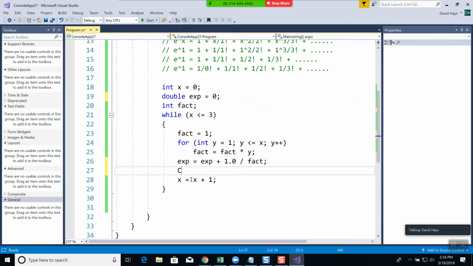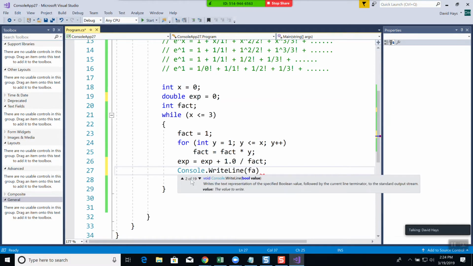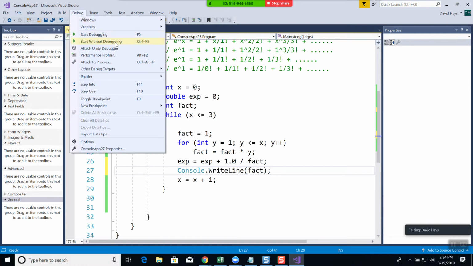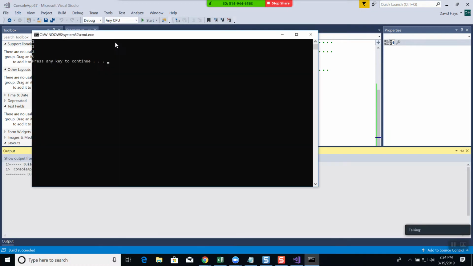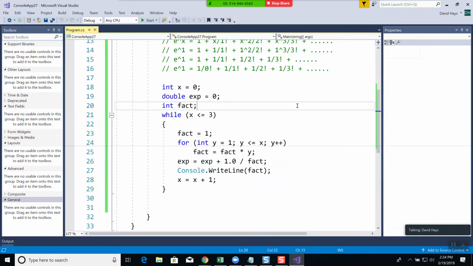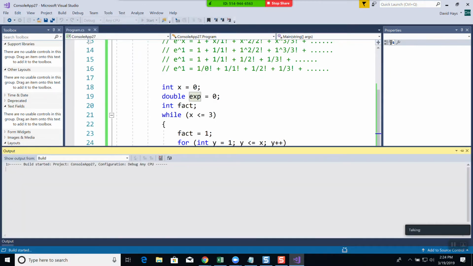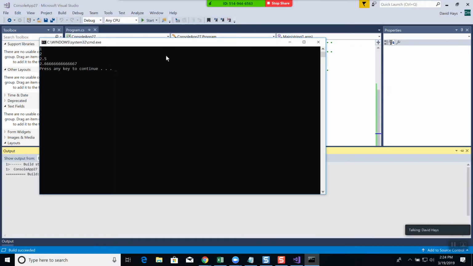And then I'm going to do a Console.WriteLine. And I'll print out the value of fact. Now if I run that, that still doesn't look good. Oh, I need to print out the value of exp. That's better.